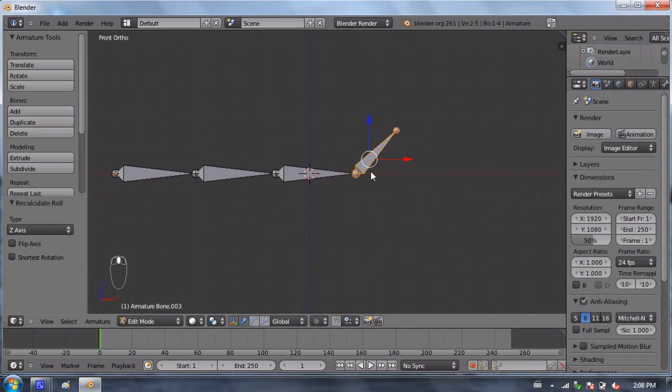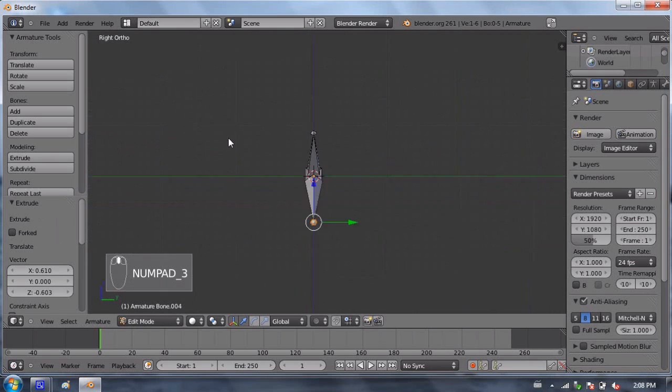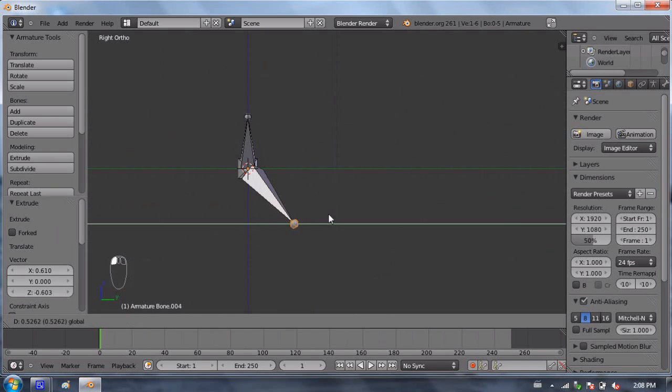So now it's perpendicular to me exactly, so do the same thing again. I'll press E and extrude down. But in this case, I'm going to press 3 to go to my side view. We don't want it to be exactly straight down. We're going to make kind of a triangle shape, so I'm going to move that bone over there.